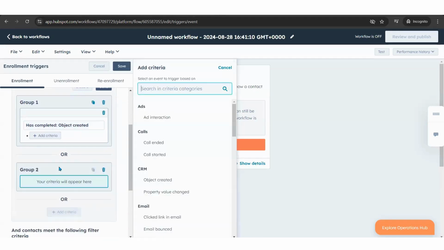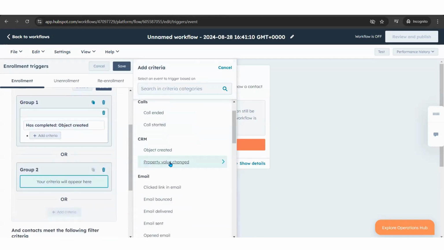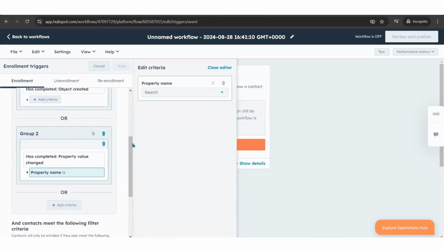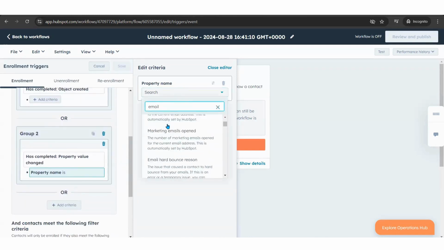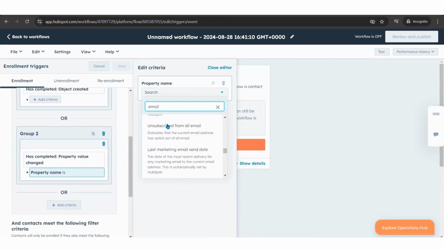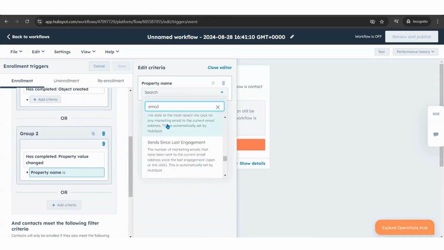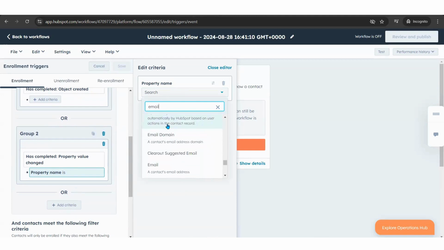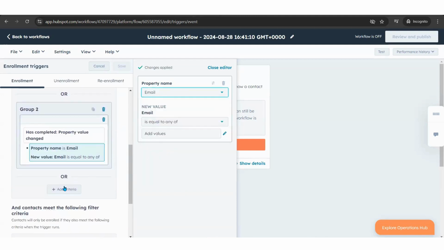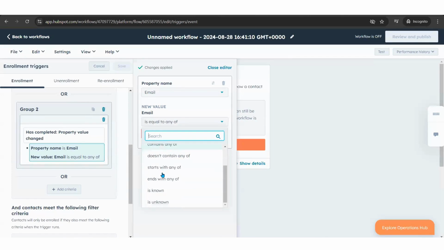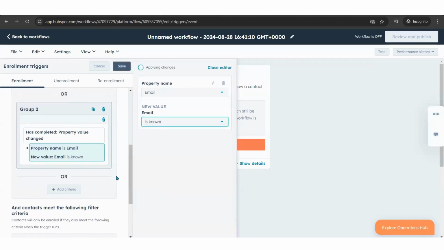or, let's say, whenever a property value is changed. And you can select the property value so that whenever a new email is added or when the email field is particularly updated, you will be able to run Clearout's email verification. Okay, that should do it. All right. Instead of "is equal to any", I'm just going to change it to "is known". Right. Once this part is done, you can just save this.